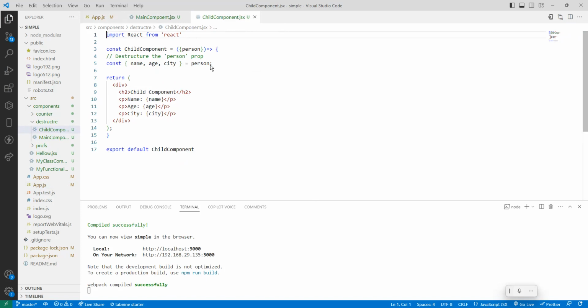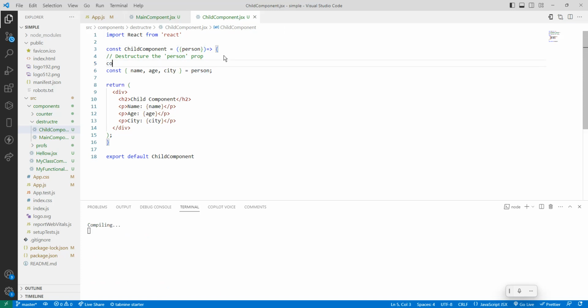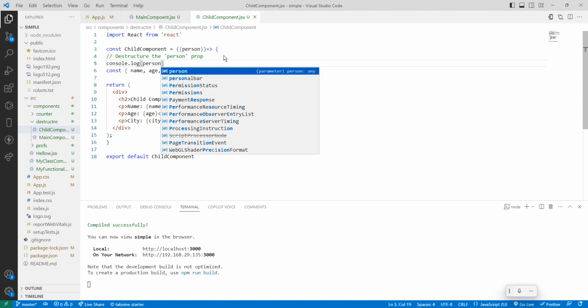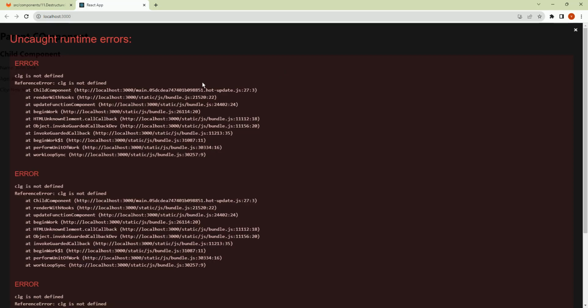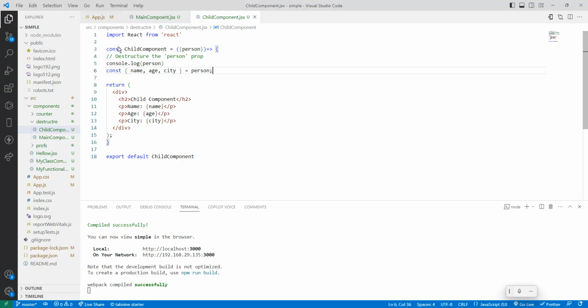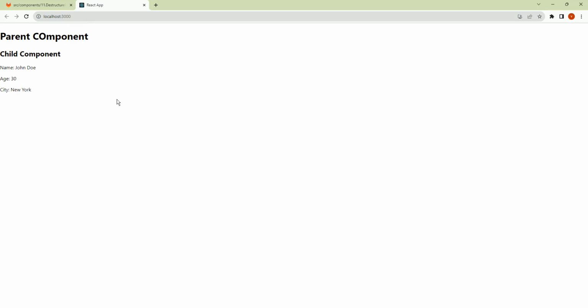So in the exact child component, I am destructuring the props. What is destructuring? See, these props will contain the whole data. So I will show here, clg, console.log of person. Save it. We'll go here. Run it. Control Shift I.